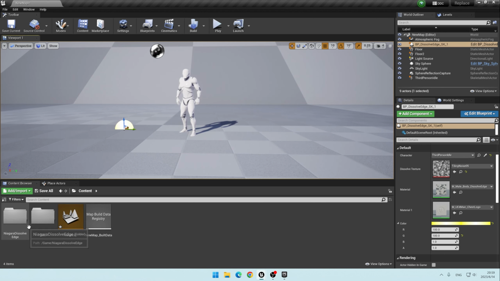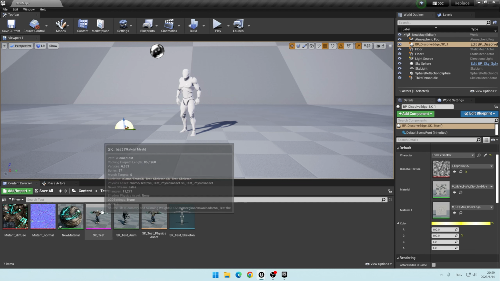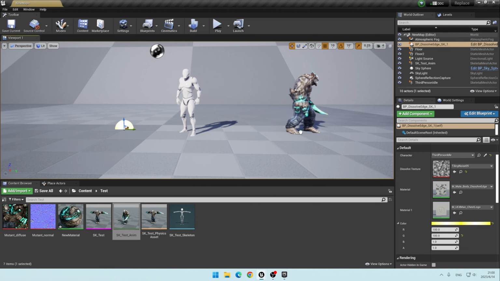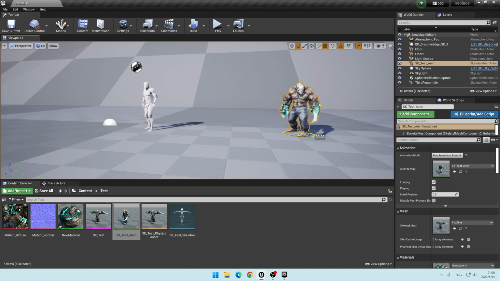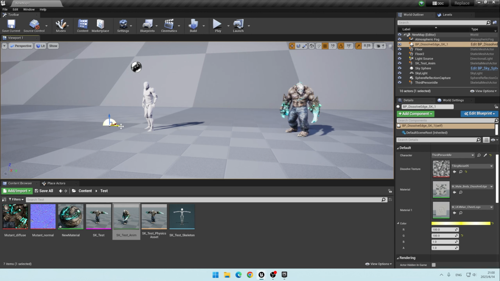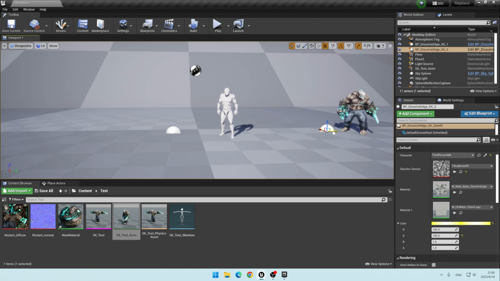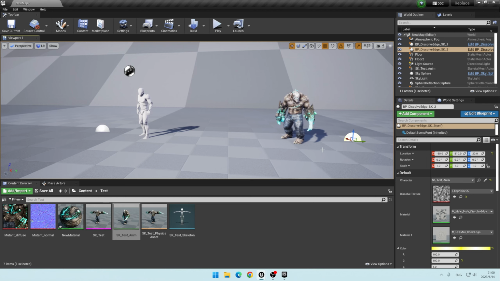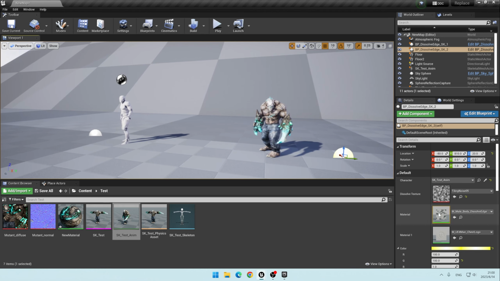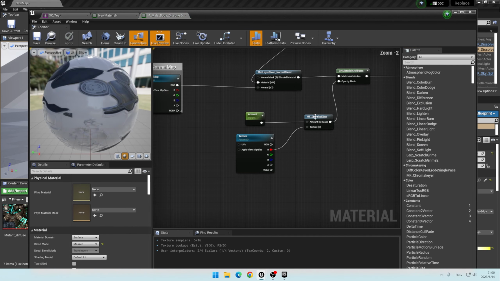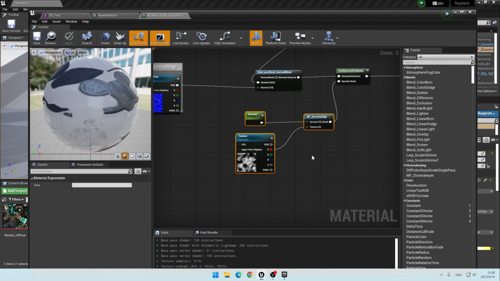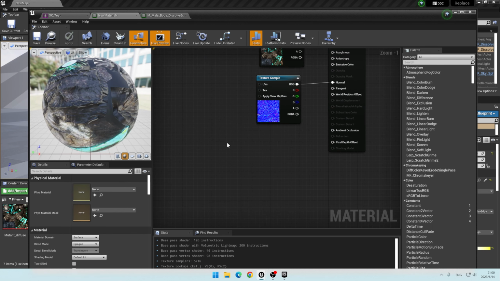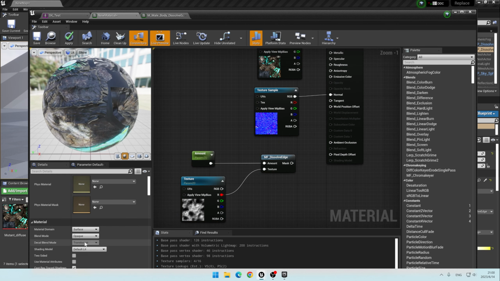Okay, now let's replace it. Yes, the example character. Copy the blueprint. Select the example character. Also, we need to change the materials. Let's open. Copy this node to your character. Mask.